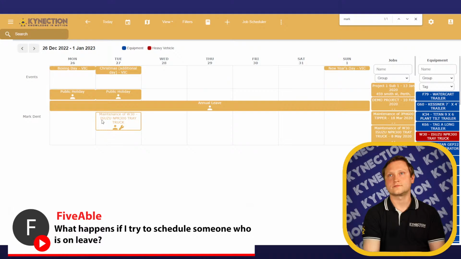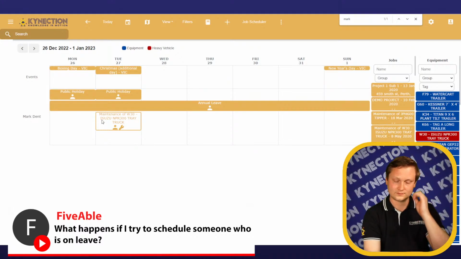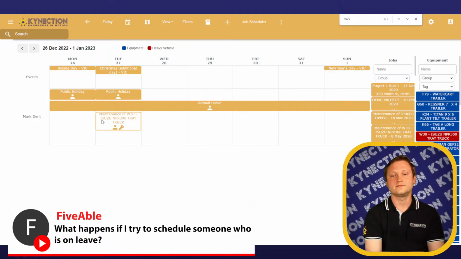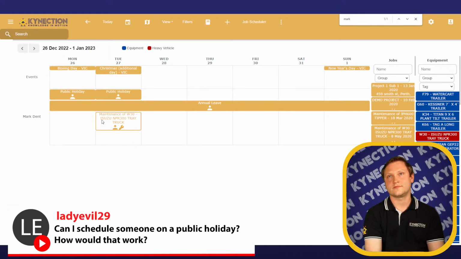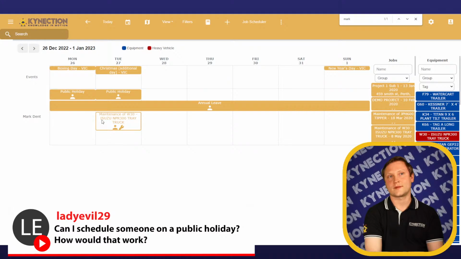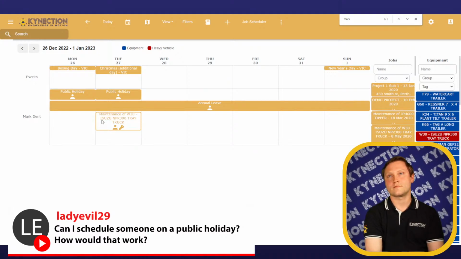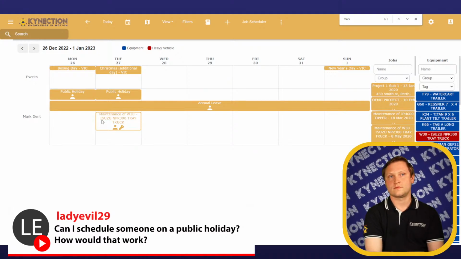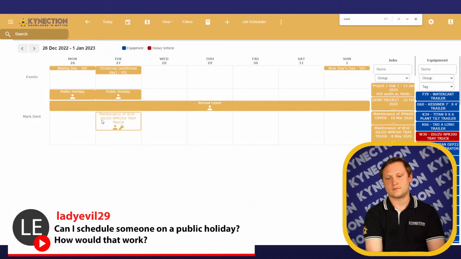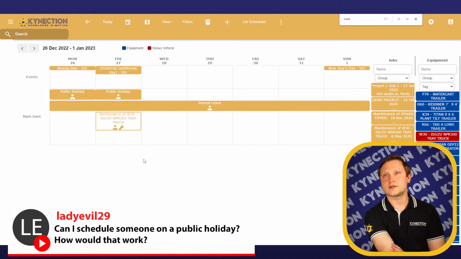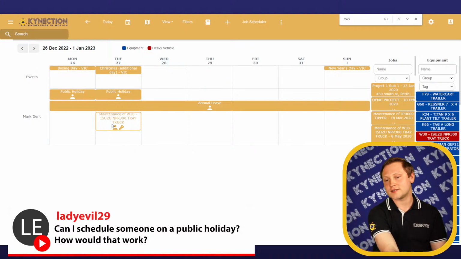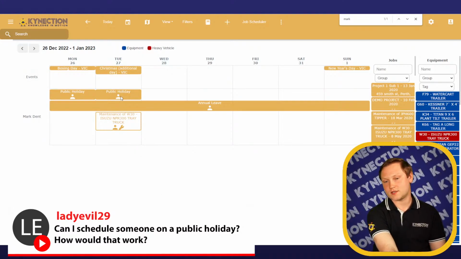Yeah. And it's pretty clear there that there's a lot going on there already. You wouldn't be able to squeeze them into the schedule. Absolutely. I think that actually covers the next question as well. Can you schedule someone to work on a public holiday if you wanted them to work? So like as you just showed, it can't stop you from scheduling. Yeah. So can I schedule someone? Yes, you can. So as I've just done, I've been able to schedule it.